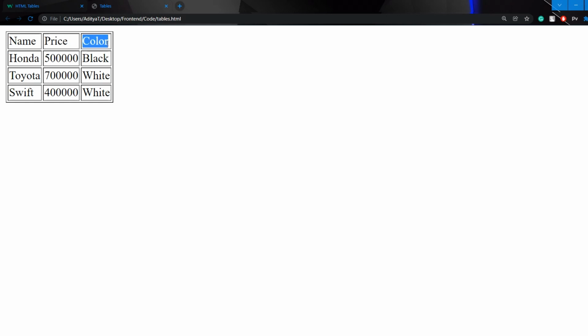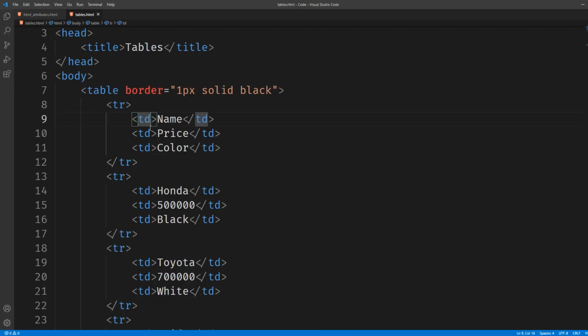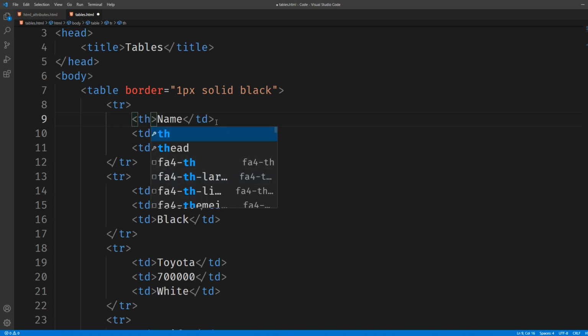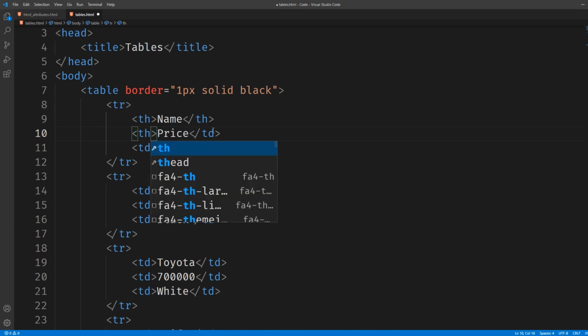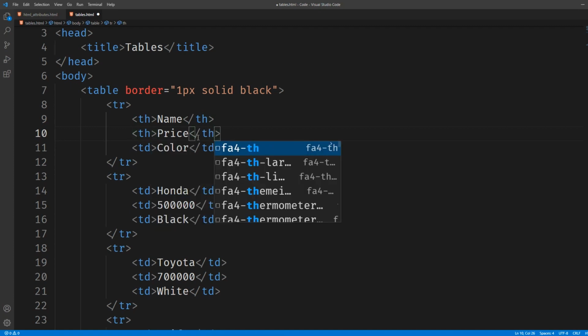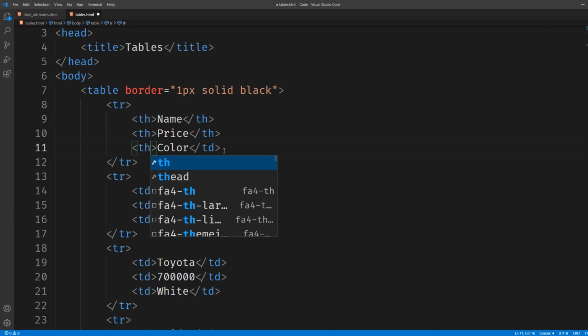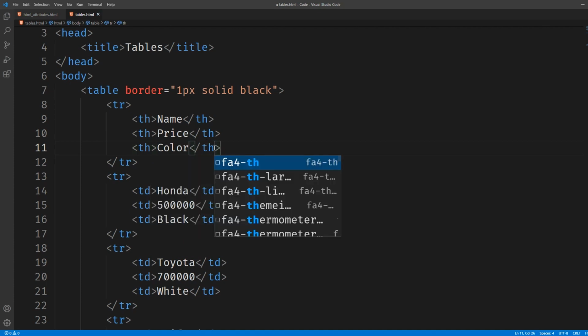Now what I want to do is make whatever the name, price, and color are bold. These are the table headings of the table and I want them in bold. So there's a tag for that, called the table heading tag. We can use that to define the table headings. So instead of table data, I can simply give th, which just means whatever is written inside this th is the table heading. These name, price, and color should be the table headings.